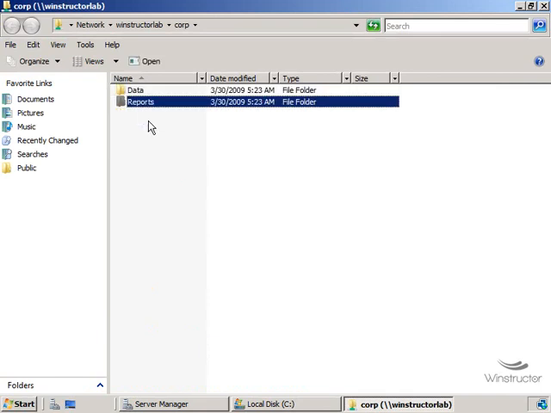Now, this is all pretty easy to configure, and at this point we only have our two shares at our disposal within our Dfs namespace, data and reports, but we can easily add in more, and the physical shared locations can be anywhere in our network. They don't have to be on this server, which of course is DC1. So let's see how we can do that.